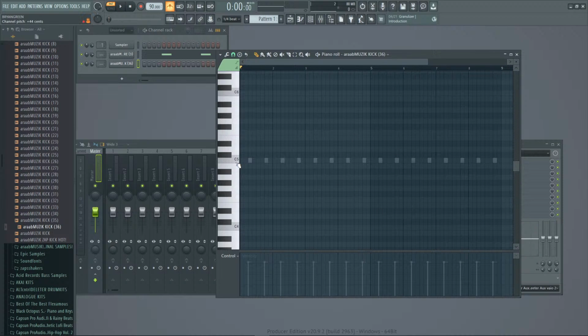All right. And like I always say, always start on C5 because that's the natural sound of the kick. If you go up, then you're tuning it up. See, you go down, then you're tuning it down. If you want the normal sound, it's C5. All right. So we're gonna start our beat.